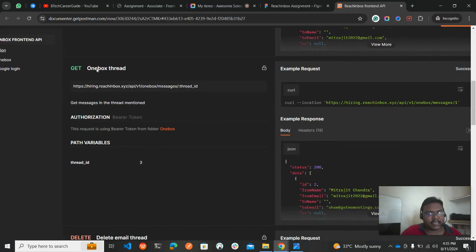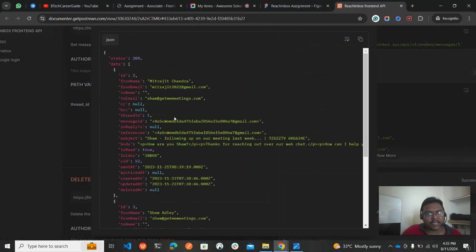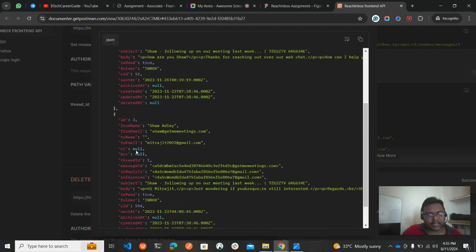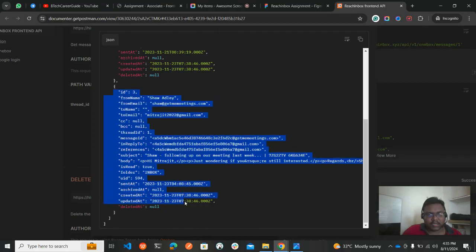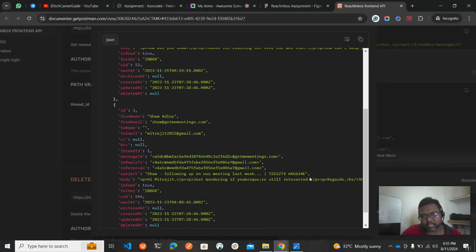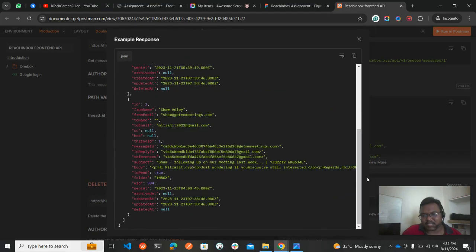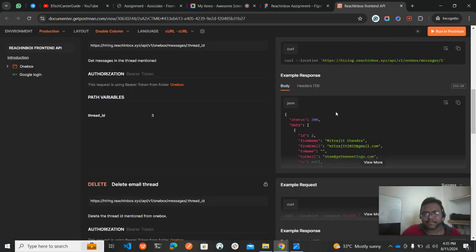So there is another endpoint, one thread, which will be fetching only one particular thread. So in case you want to see my mail which I have sent to the other person, you can just use this email address. So /messages/, if my ID is 3, then I will be getting a JSON response in this manner. So ID is 2 and then ID is 3, from email, to email, so thread is 1. So same, but we'll be getting one particular response. You should be adding some relations to get all those things.